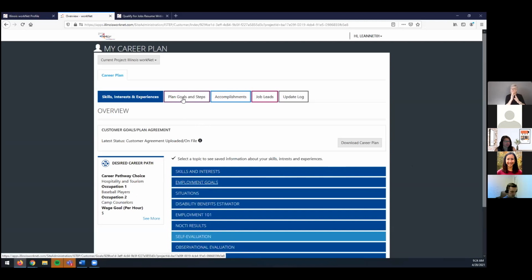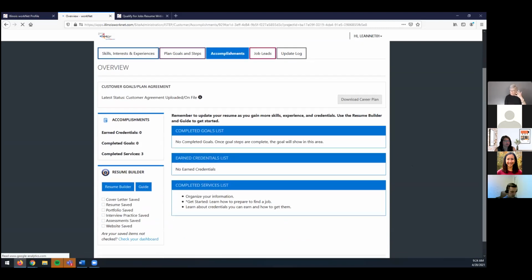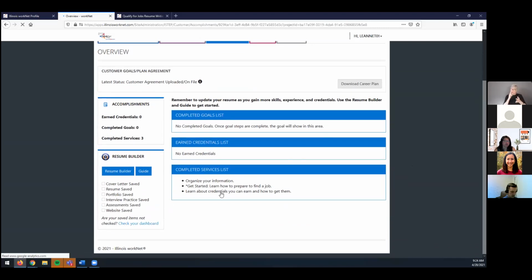We looked at plan, goals, and steps. If we look at accomplishments, this pulls in, like, the different services they've completed, or if they've earned any particular credentials, completed a certain set of goals. Those will appear in this area. And then we also, again, bring in that resume builder tool because we want to remind people that when you have a new accomplishment, it would be a great opportunity for you to just go ahead and update your resume. So we bring that in to this piece as well.